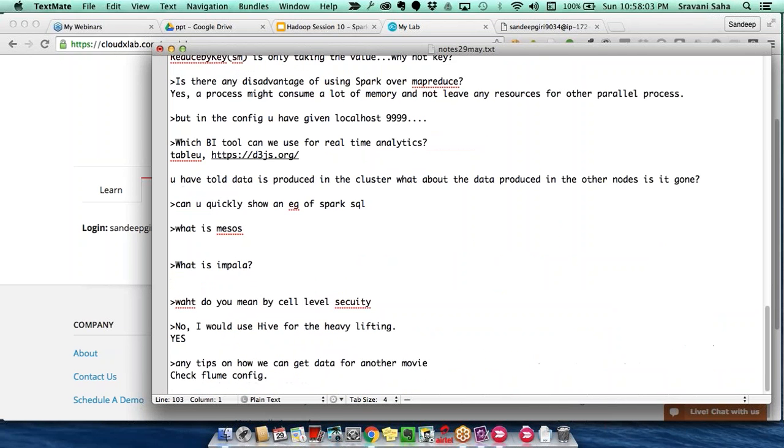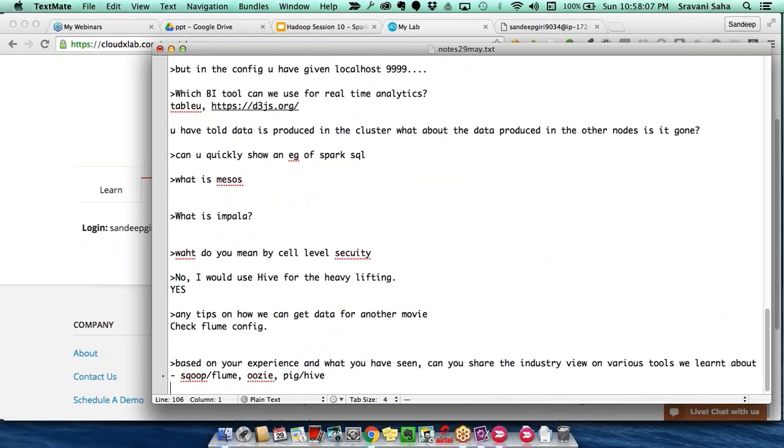A question from Ella. Question is, based on your experience and what you have seen, can you share the industrial view on the various tools we have learned? Sqoop, Flume, Oozie, Pig, and Hive. So Sqoop is basically used for copying data from SQL to NoSQL, SQL to HDFS. Flume you use for stream processing or continuous data uploads. Oozie you use for overall workflow, and Pig you use for querying the data, and Hive you use for again querying the data. Based on my experience, what I found is people use most of these tools which are related to SQL more. For example, Hive and Sqoop will come into more use, while Flume, Oozie, and Pig remain as developer tools and are rarely used.